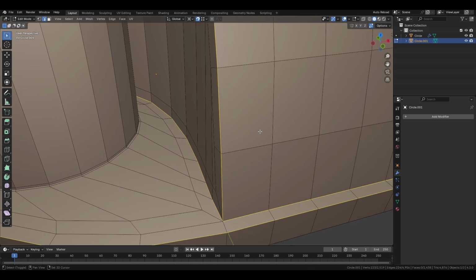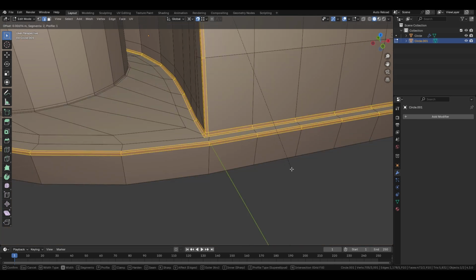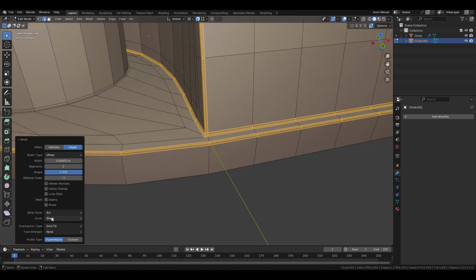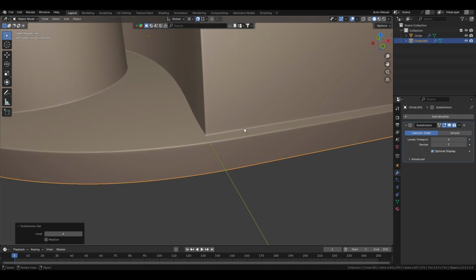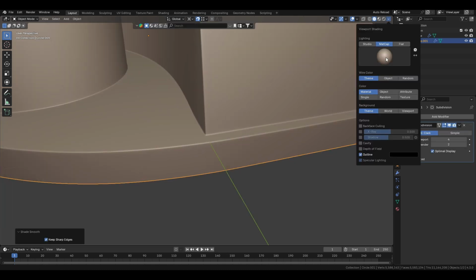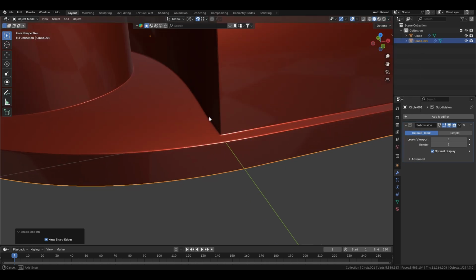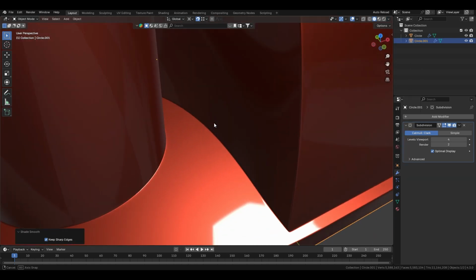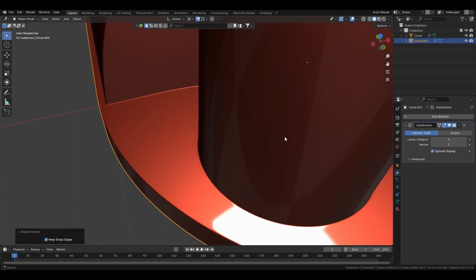Now I'm going to press Ctrl B, bevel it. My option is already in the arc, so I don't have to change it. That's all. Now press Ctrl 4, right click shade smooth. I'm going to change my lighting to this one, so I can see if I am facing any issue. No, I didn't have any issue.